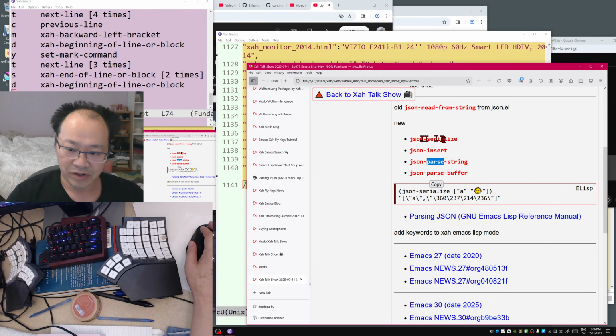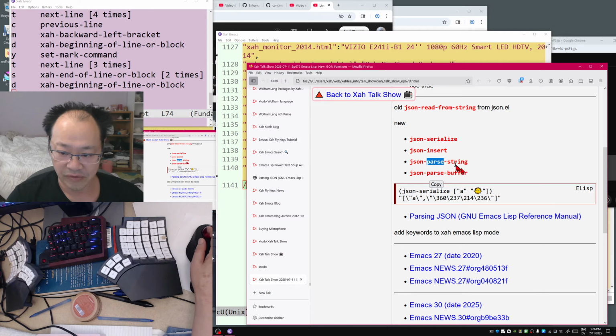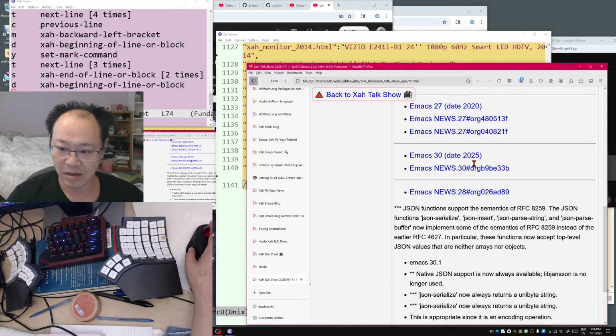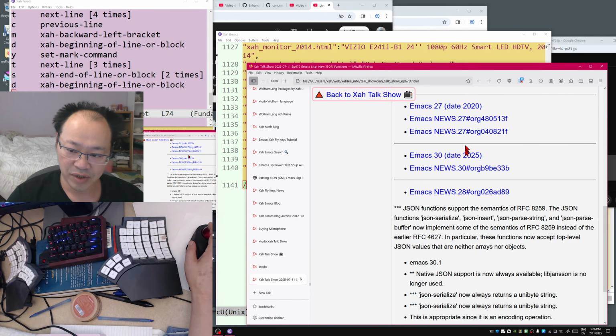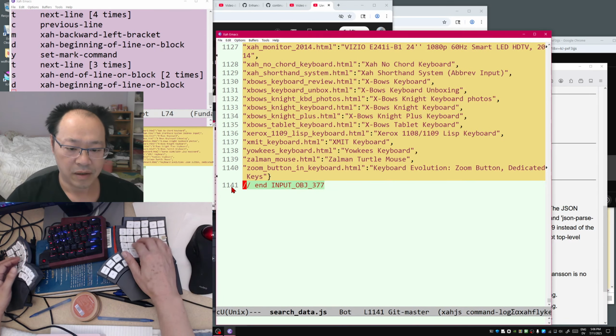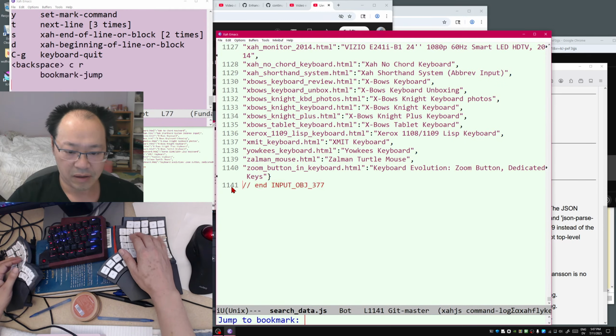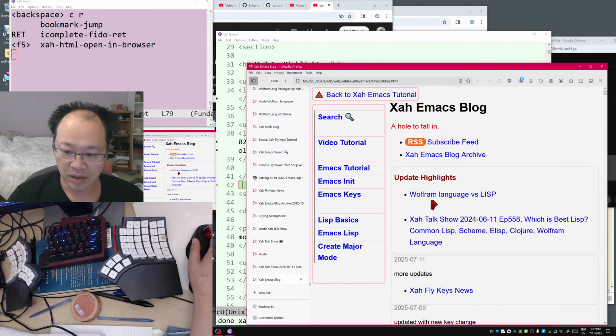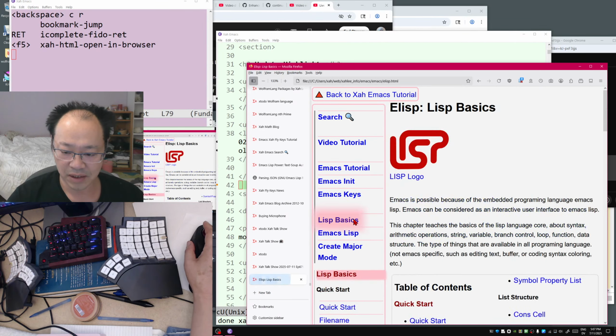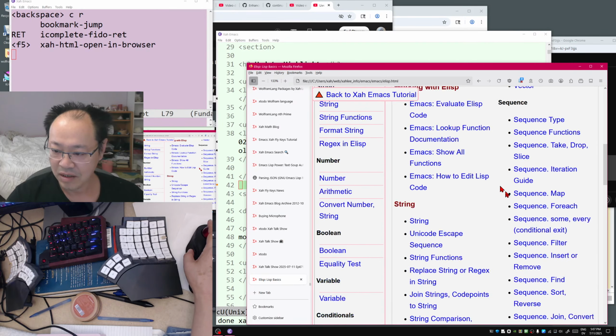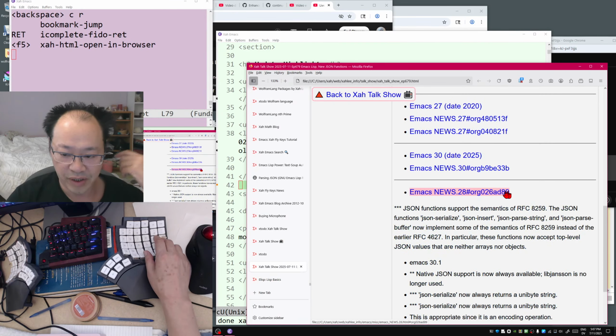Anyway, so you've got the functions json-serialize, json-parse-string and json-parse-buffer. Most important are serialize and parse-string. They became native in Emacs 30. I'm going to write a tutorial on my Emacs blog. You go to Emacs and Emacs Lisp basics. So we're gonna write a tutorial for it.